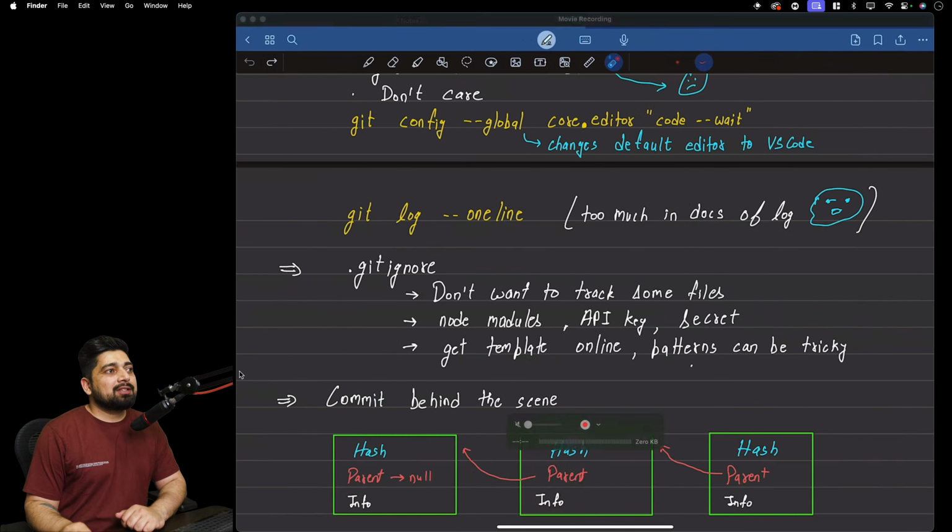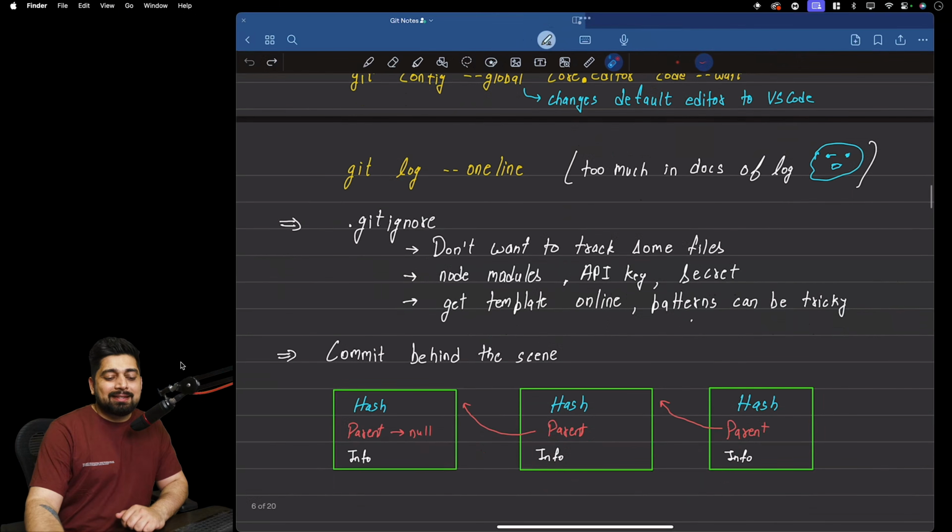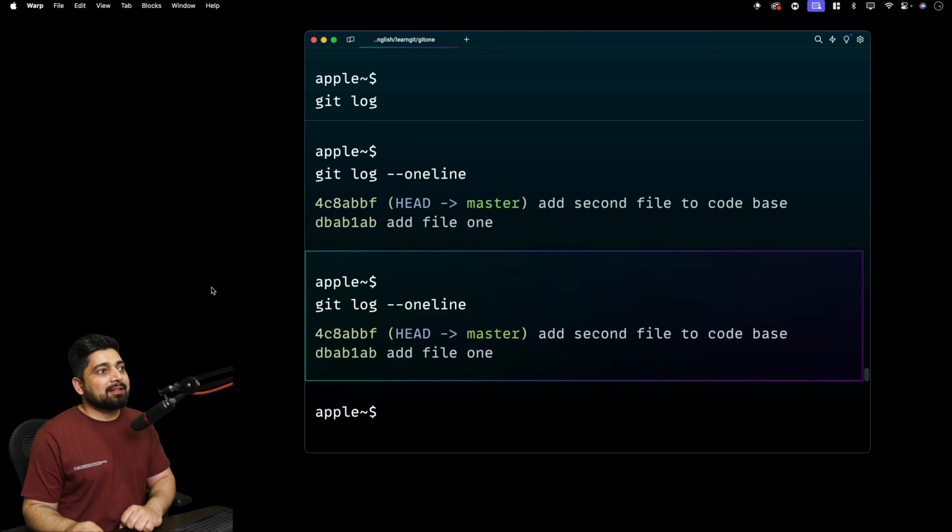So let's go ahead and go with the notes. The next thing that we're going to learn about is the gitignore. As we can see, the gitignore is one very special kind of file which is read by Git itself, and you have to create this file. So let's go ahead and create this file.